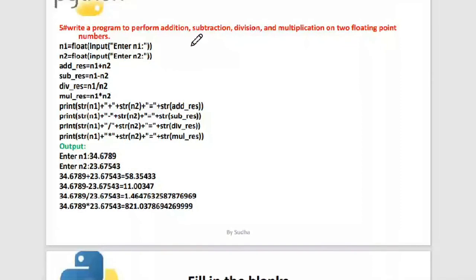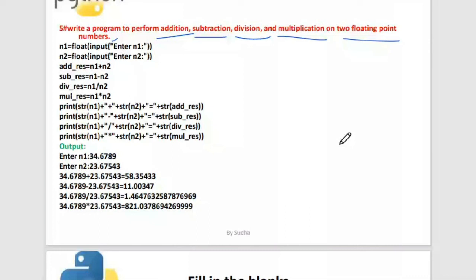Also calculated on two floating point numbers. So we are waiting. So the question is on your... Okay, what is the question? Somebody read out. Write a program to perform addition, subtraction, division, and multiplication on two floating point numbers. Very good. Okay, we perform four operations: addition, subtraction, division, and multiplication on the floating points.